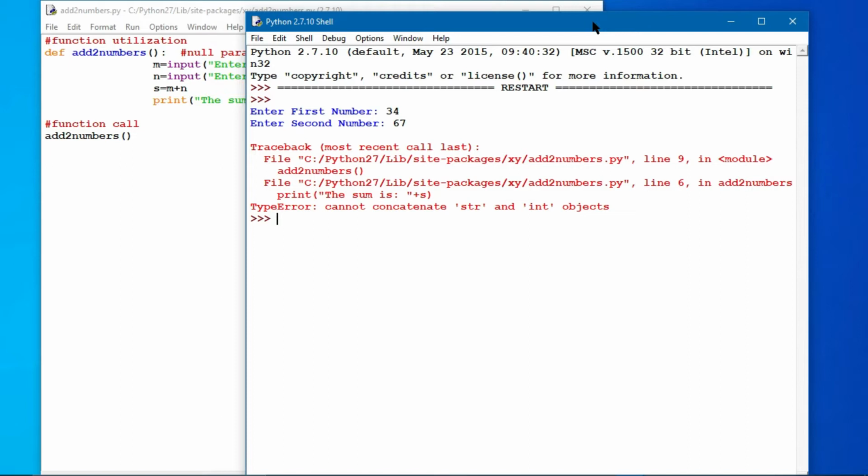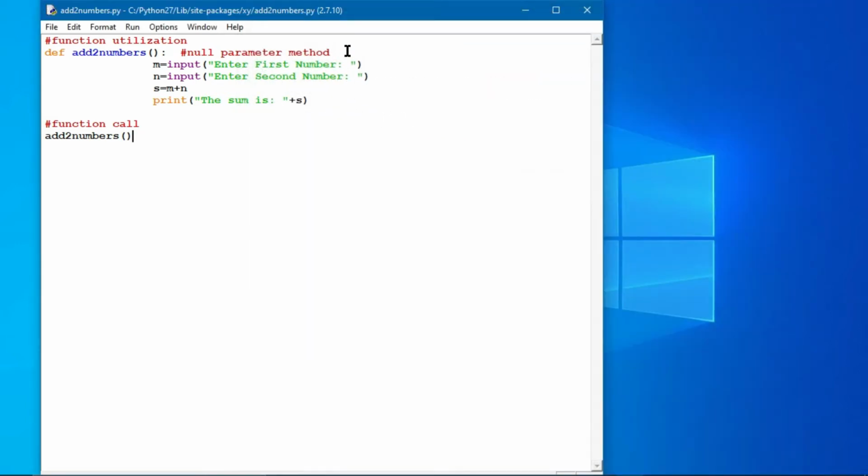So as a result, a traceback error has come. So why has the traceback error come? It says str and int objects. I have not taken anything out here. Okay, so I did not declare it properly. That's why it is coming in this way.